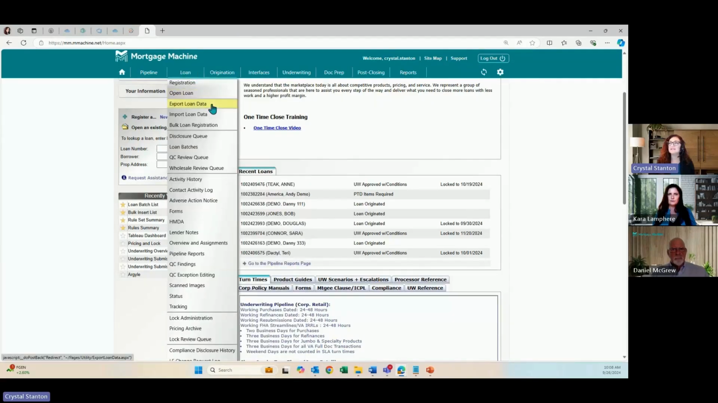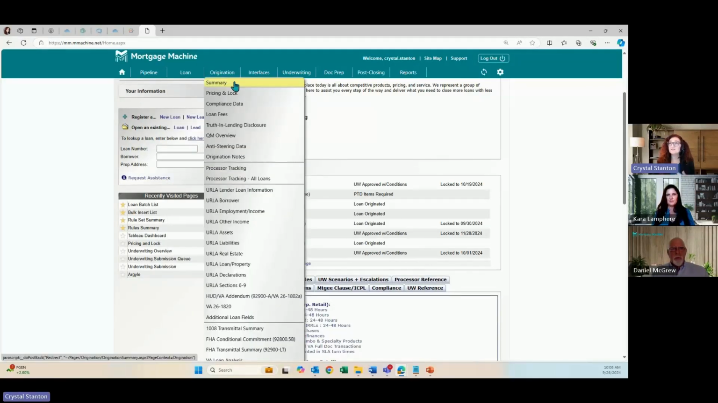So here you could see where you can import and export your loan data. We do have multiple queues throughout the system. Here you'll see 3 of them with the disclosure queue, QC review, and wholesale review queue. We also have a loan batch feature that allows users to execute key loan actions across hundreds of loans in just minutes. And we're also going to touch on our activity history, and that's going to act like the audit log for your file.